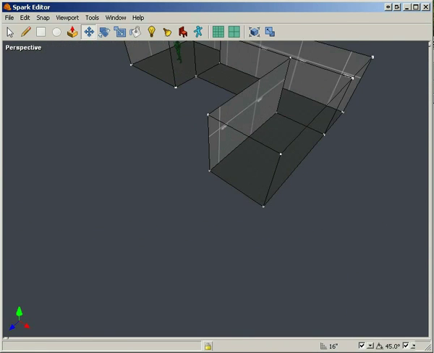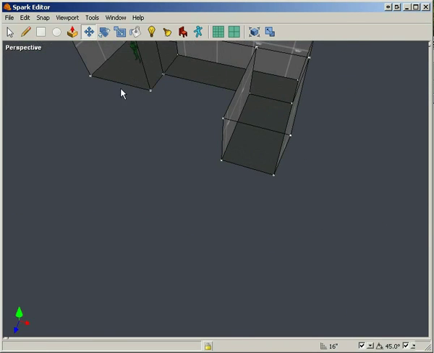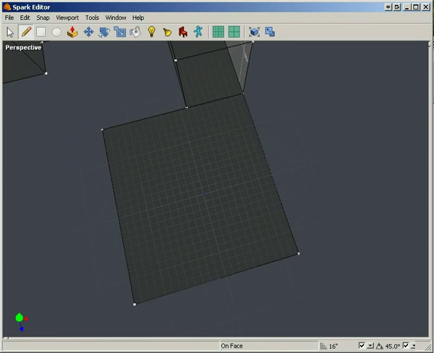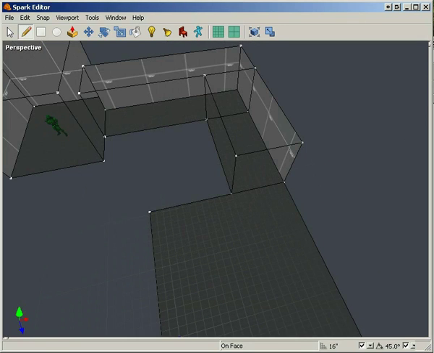Line tool is useful for a few other things, as well as just drawing right onto faces. You can create new faces using the line tool. So I'm going to come up here, grab this point, drag out to the side, keep dragging. You'll see as soon as I complete a loop, a face is already created for me.